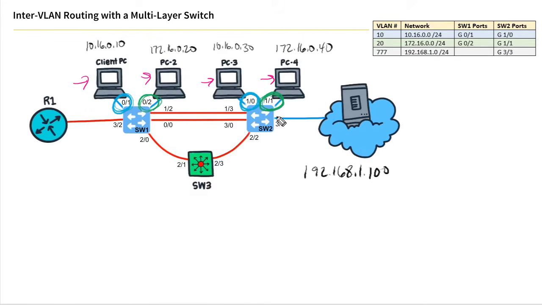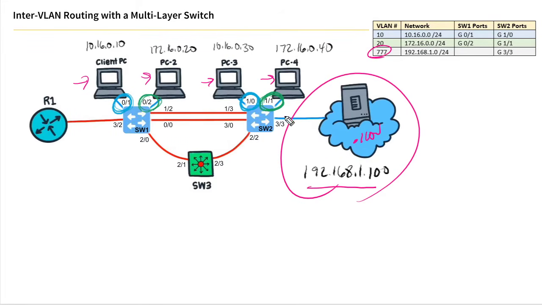My question for you is, before we configure Inter-VLAN routing for all these devices, so we have the 192.168.1 network out here with this server at .100. That's in VLAN 777, so this is an access port in VLAN 777. What are the chances in a production environment that they don't have their topology correct? The chances are strong. The force is strong with this one.